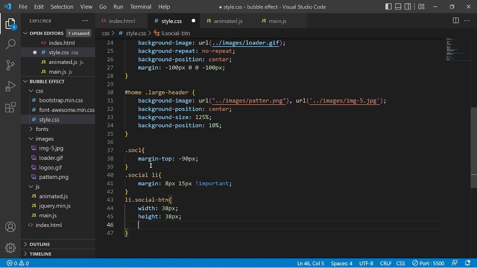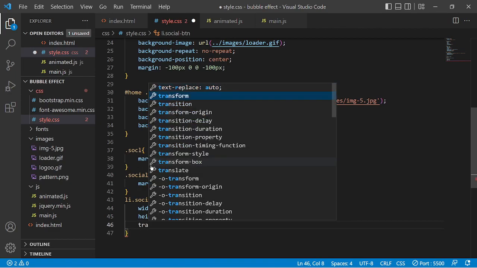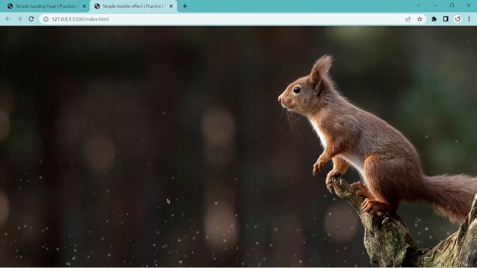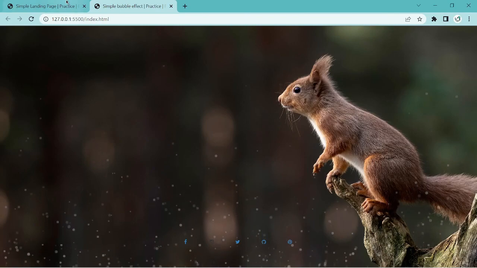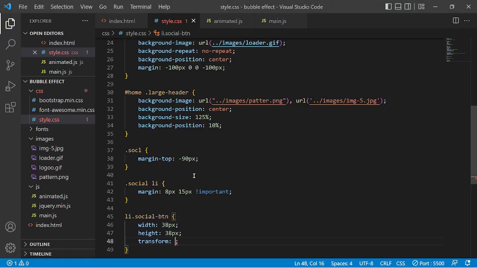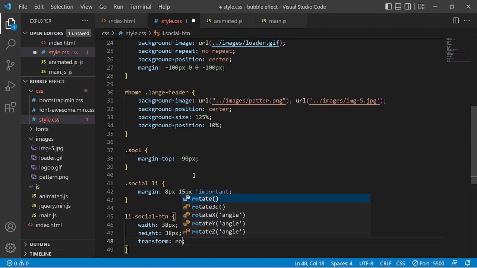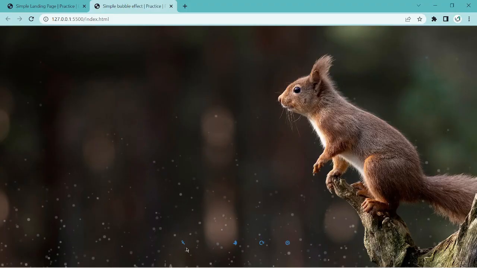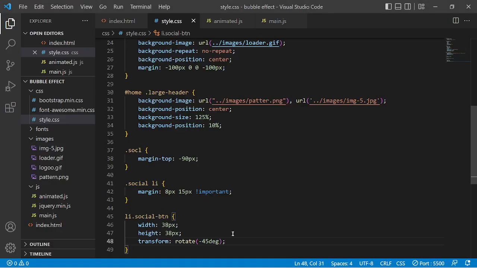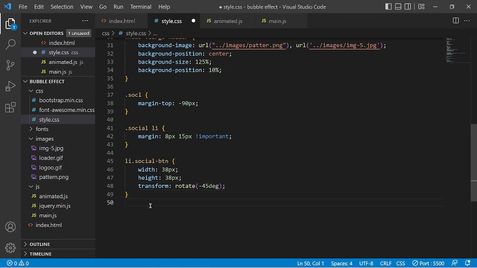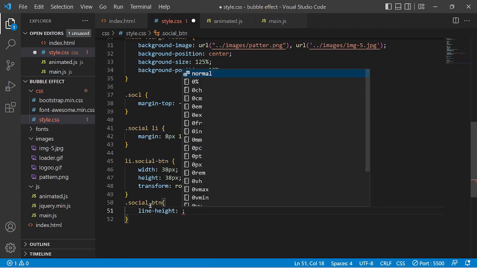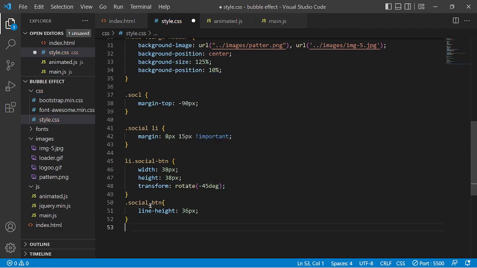Okay, so after doing this, just give a transform. Let me show you. So here's our icon, as you can see. What we'll do is transform it by 45 degrees, so add a rotate of minus 45 degrees. Okay, so as you can see, it will show like this right now. So it will be changed after. So just give the social class social-btn a line-height of 36 pixels.